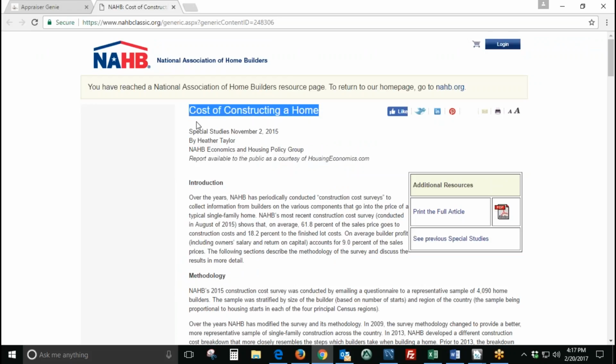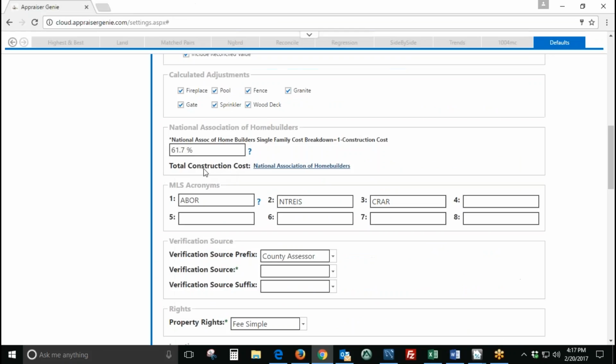of constructing a home. And actually, this percentage is used in defining the GLA percentage out of the total replacement cost. So the total replacement cost being 100%, 61.7 is allocated to GLA, and you can look at this information later, but you don't have to do anything with this percentage. It's just there for you.